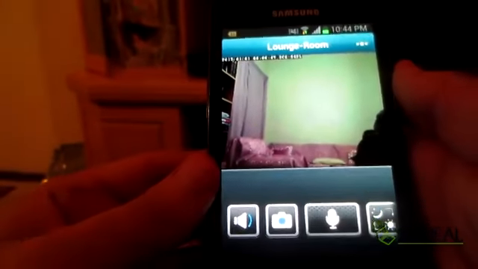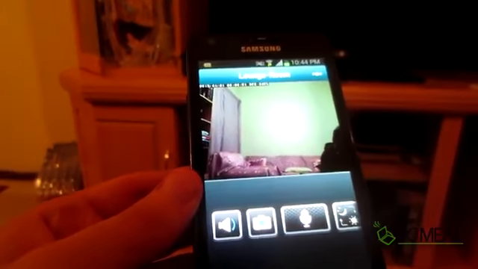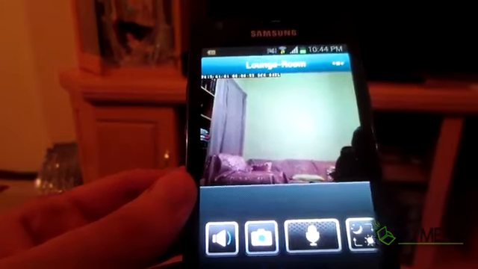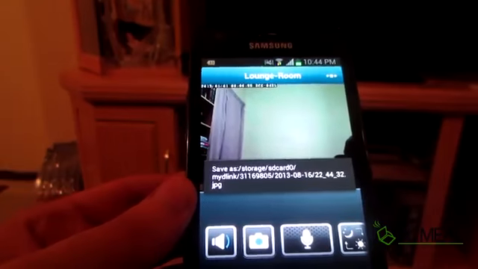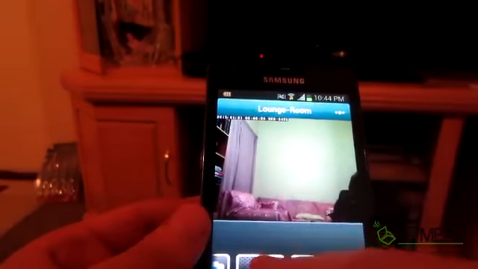Now we can see that my camera is streaming in my lounge room. I have all these different options at the bottom. What are they? You've got disabling of sound. You can screenshot, as you just seen there. We can speak through the microphone and scare a few people.